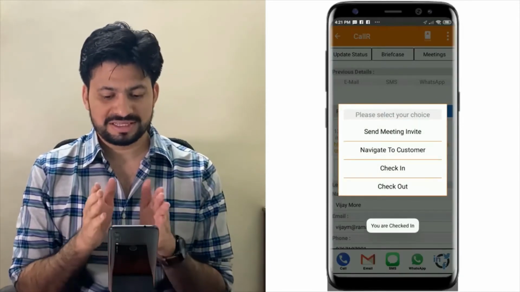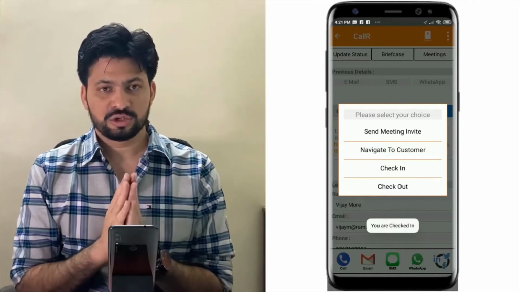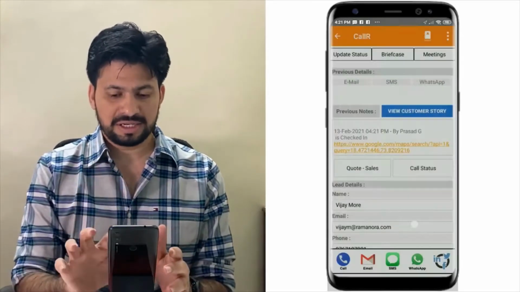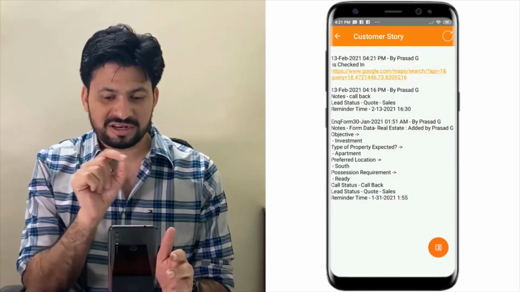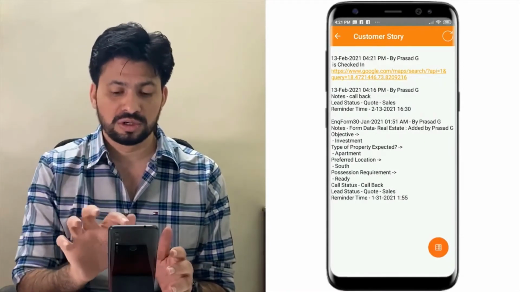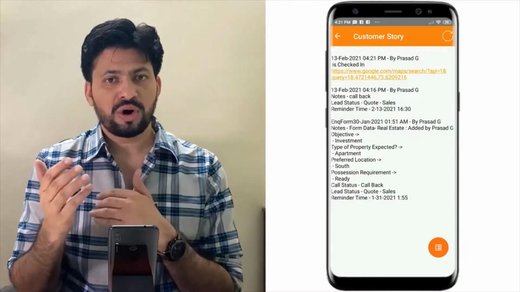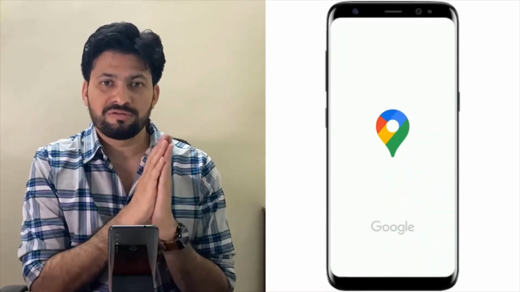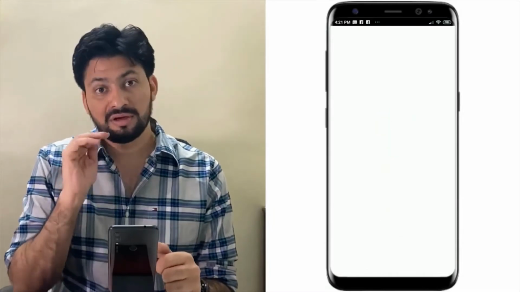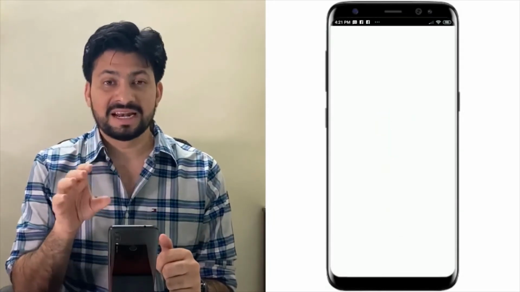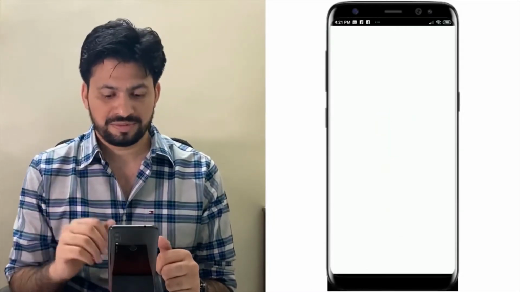and now you can see it says you are checked in. So the idea is, after the check-in is complete, under the customer story you can actually see that I have checked in, and it also gives you the Google pin details. So if tomorrow another sales team member is supposed to go and visit the same customer, then this Google pin of their previous meeting is readily available in the customer story.